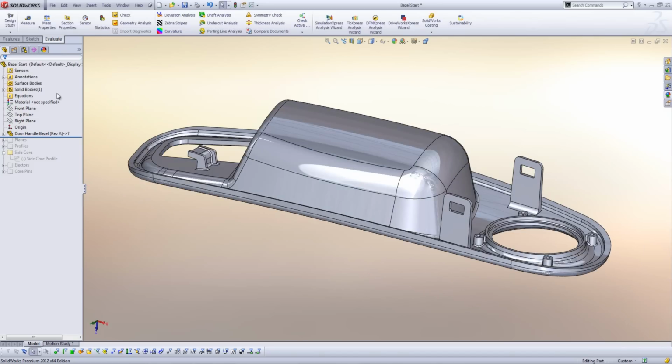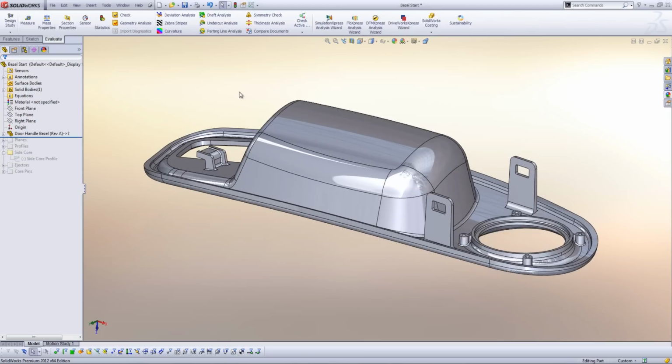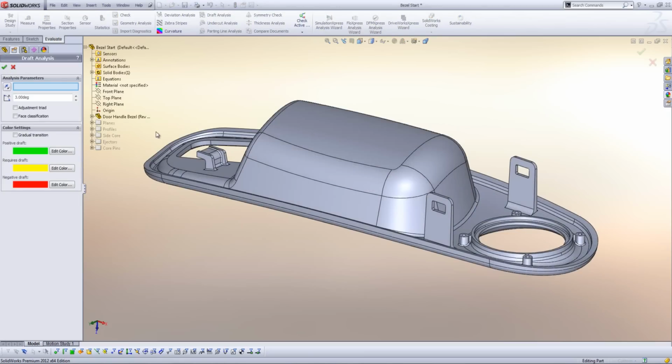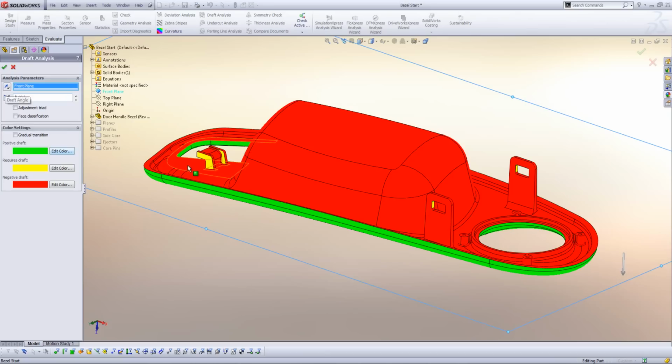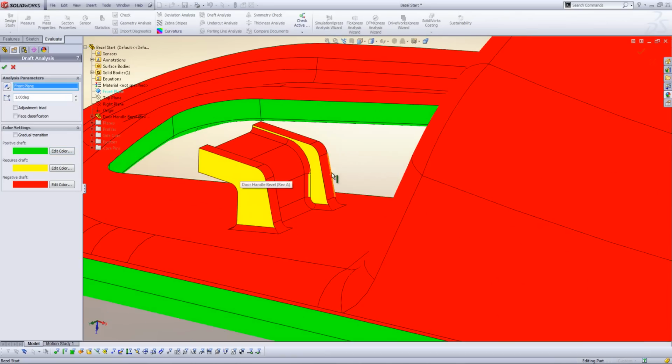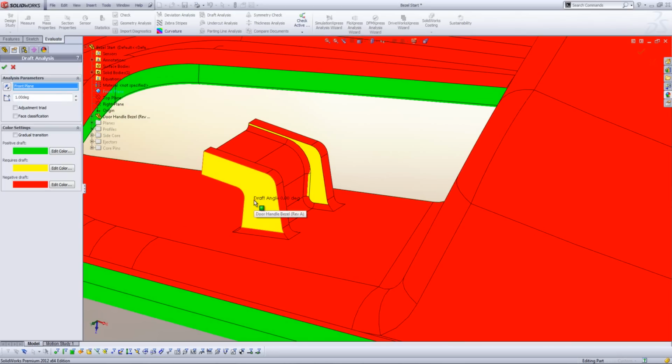If we come out of the undercut analysis, one of the other useful tools we have is draft analysis. Again, working very much in the same way, we can select a plane for a pull direction, we can alter the angle that we want to look at, and very easily we can see areas that may have a problem. Over here we can see that we've got some yellow faces indicating no draft, so we would need to modify this part to add that draft.